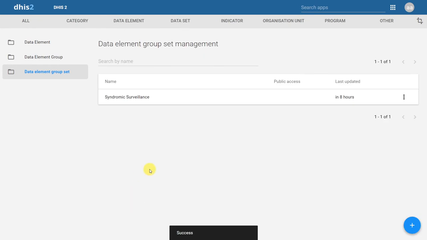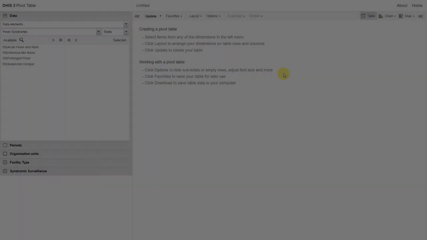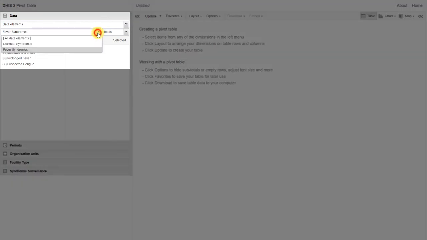Let's have a quick look at how this affects our various analysis tools. Just very quickly, within the Pivot Table application, we can see that the different data element groups we have created are available. They group the data elements based on those data elements we have selected to appear in those groups. If you remember from the analysis, it's quite useful to have these grouped together, in particular if we have a lot of data elements within our DHIS2 system.